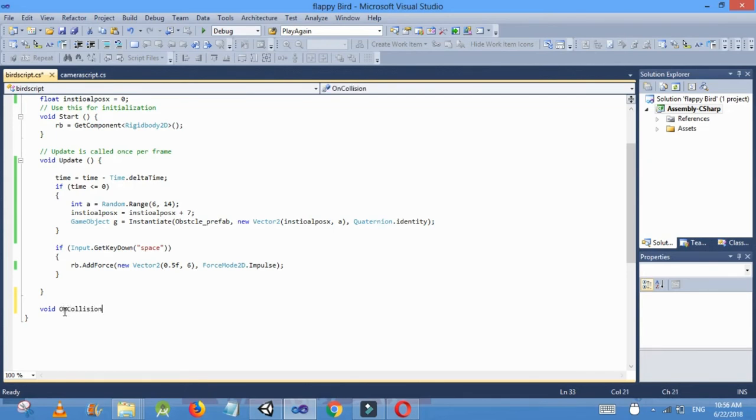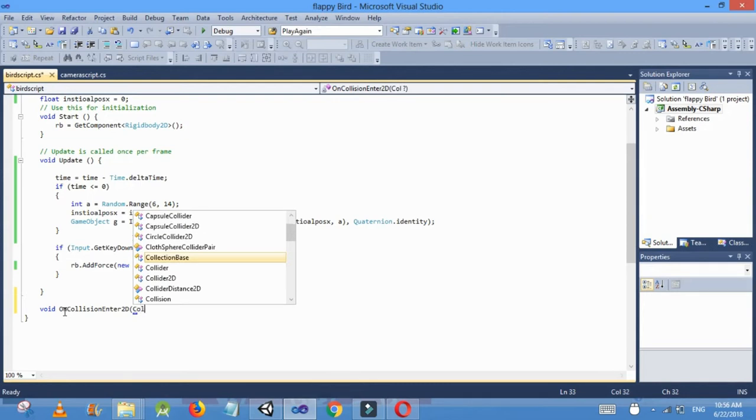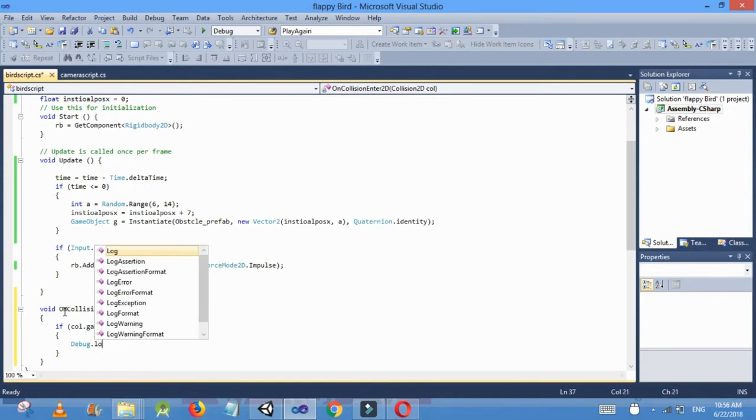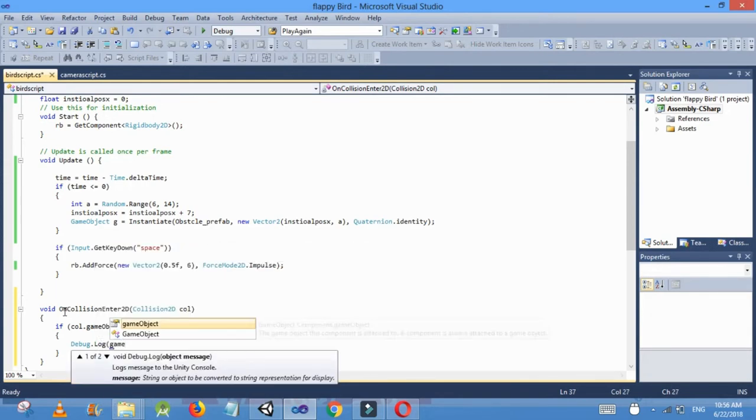So I want to write some code there. Void OnCollisionEnter. This function is called when our game object is collided with another game object. So void OnCollisionEnter, parameter Collision2D col. Now if col dot gameObject dot tag equals to obstacle, then Debug.Log game finished.